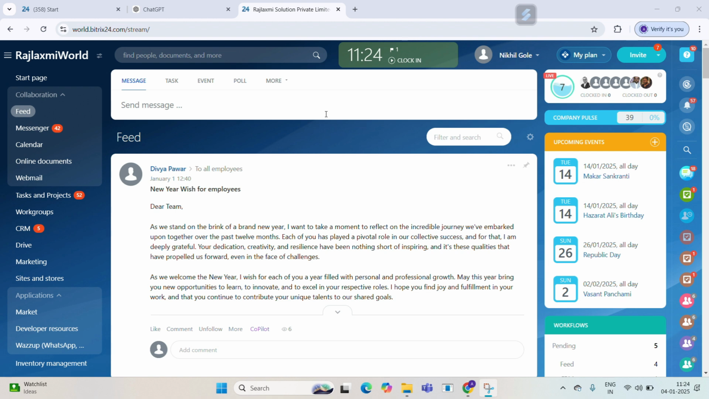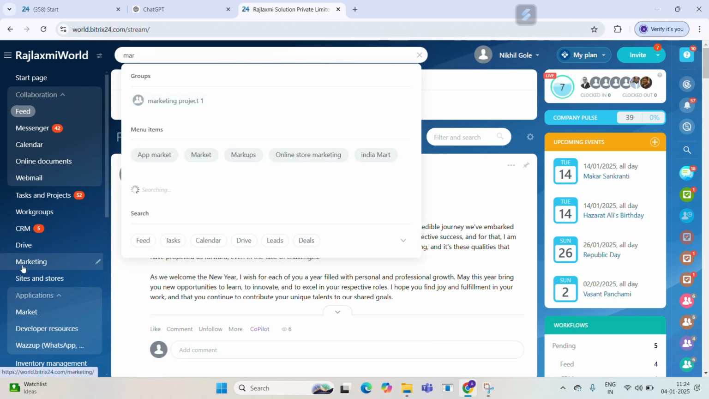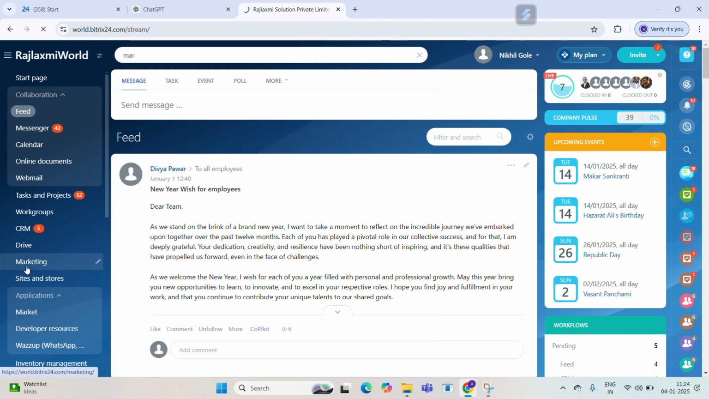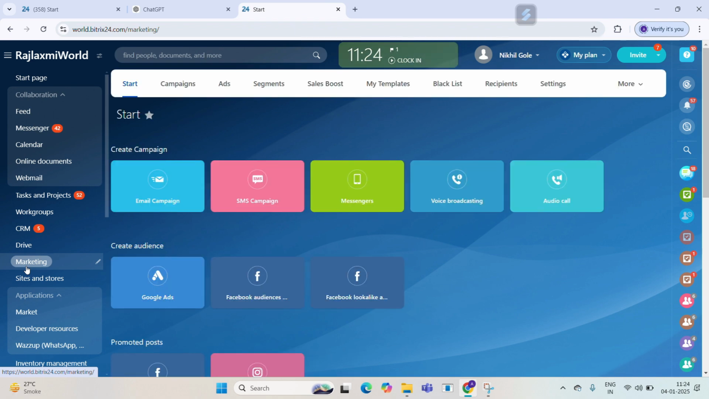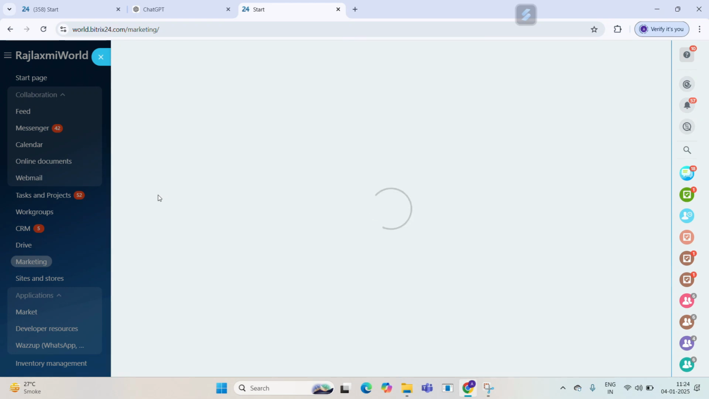For that, we need to open the marketing tool. For that we need to search a marketing tool, or you can find marketing in the left hand side also. I just click on that marketing tool. You can see the dashboard of the marketing tool. I will click on the email campaigning for creating the segment.